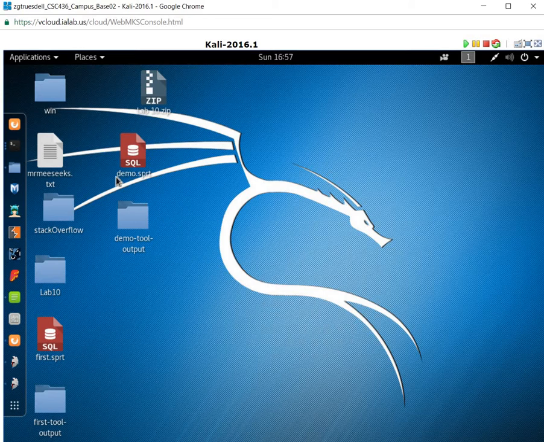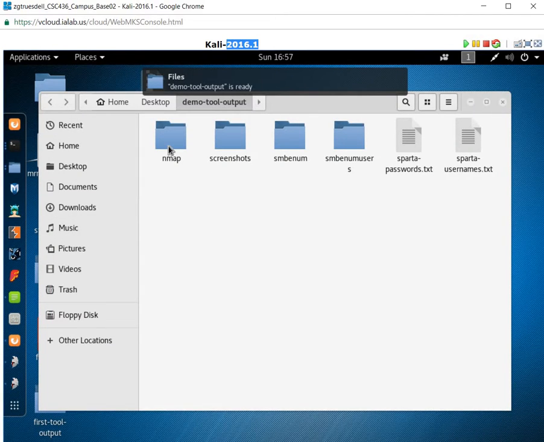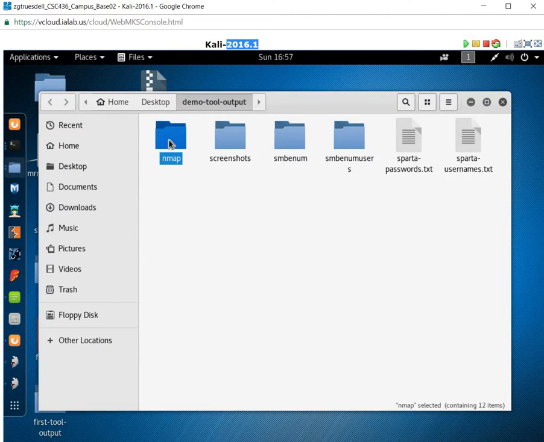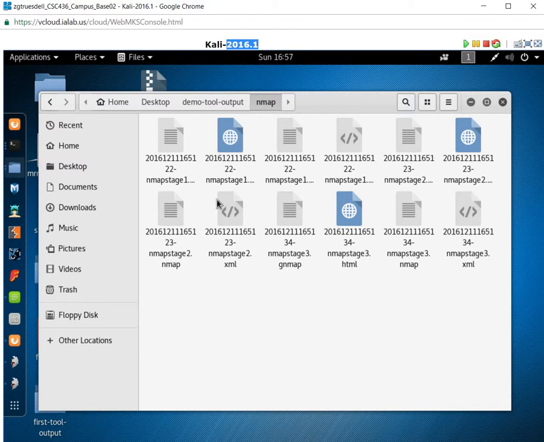See, here's the Sparta project file, and in here we have our tool outputs. For example, this is all the Nmaps we've gathered through our demo project, and we can take these and use them just like any other Nmap scan for whatever we want. We can even add more Nmap scans not through the tool to our project.